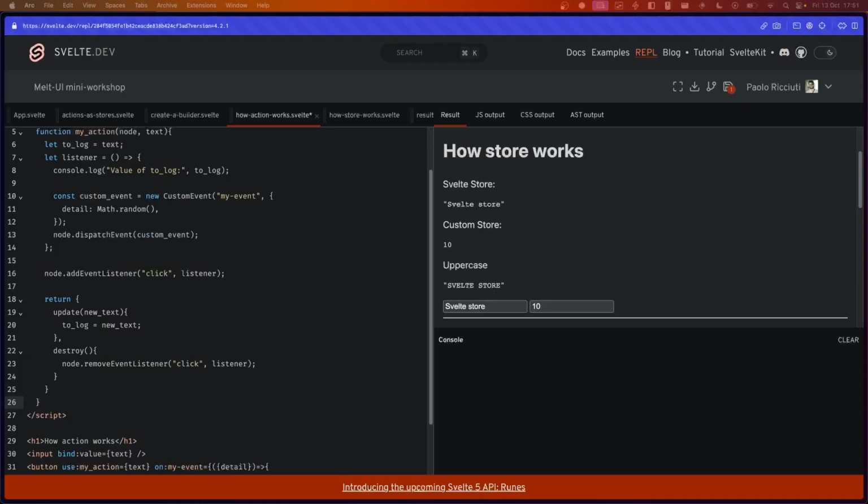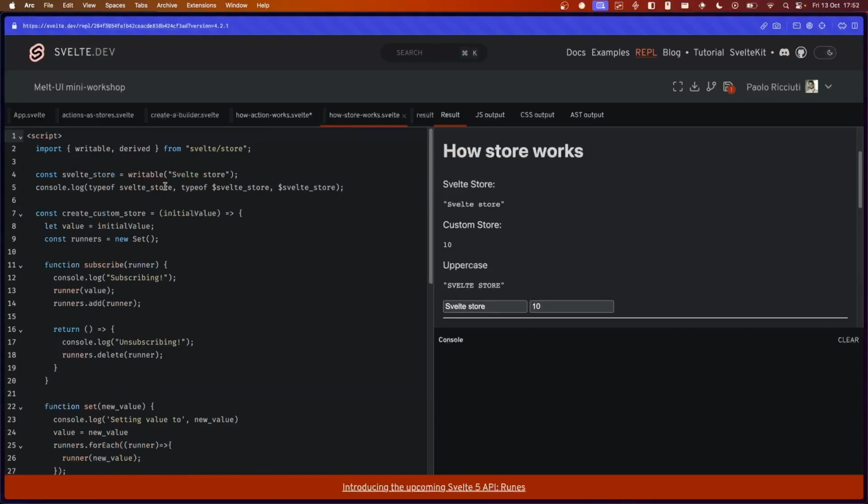Okay, so back to what we were saying. So this is actions. Let's see now how a store works. A store in Svelte is what allows Svelte to have reactivity outside of a Svelte component. And why is that? Because the store is actually a very simple implementation of the observable pattern.